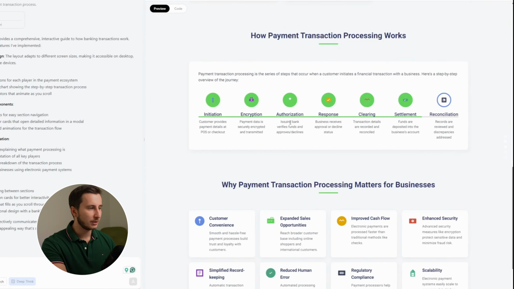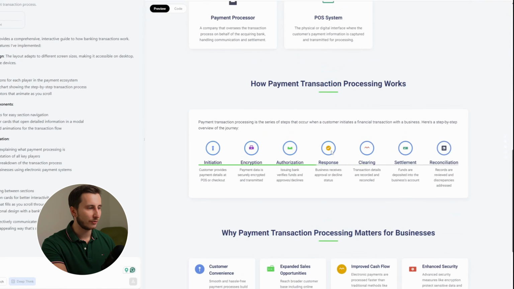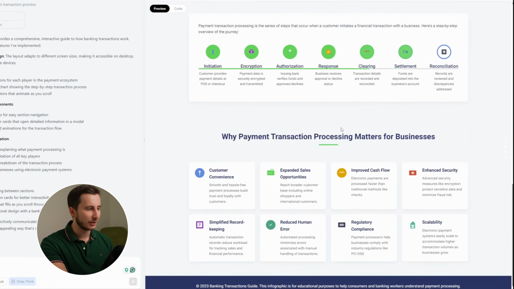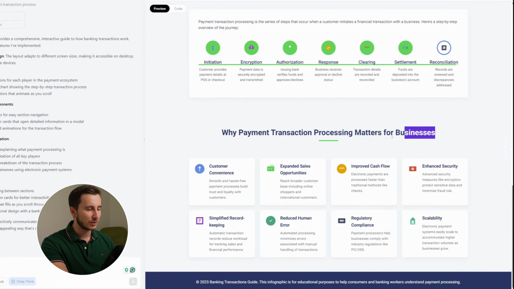And look at this one. Actually, as I'm scrolling through the screen, this green part is actually moving. Wow, that's nice. There's a problem with the icon though, but anyways, that's a pretty cool feature. And why payment transactions processing matter for businesses. Okay, and it generated some other stuff.